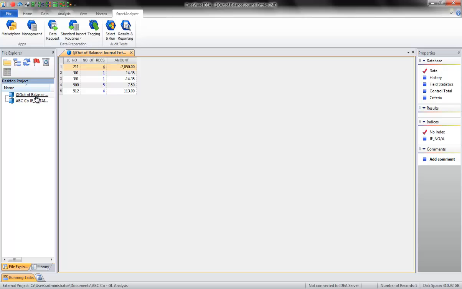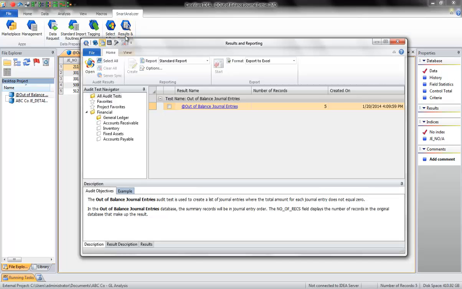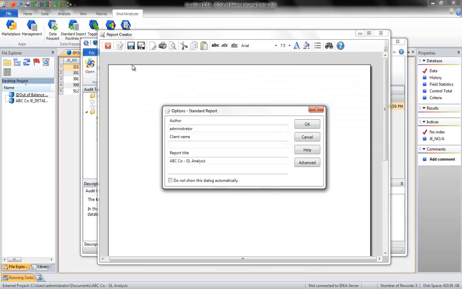After viewing the results of your tests provided by Smart Analyzer, click the Results and Reporting button on the main menu. A list of the tests that you ran will be displayed. By selecting the test you're interested in, Smart Analyzer will create a simple audit report that can be sent to your client, saved in your project file, or imported into your Working Papers application to document your work. Choose a file that you are interested in and click the Create button to have Smart Analyzer generate the report.